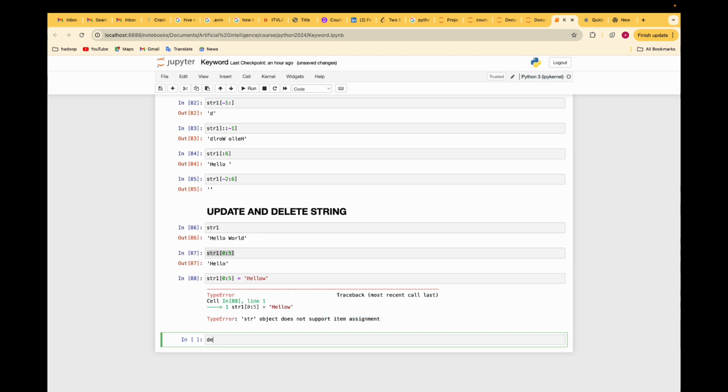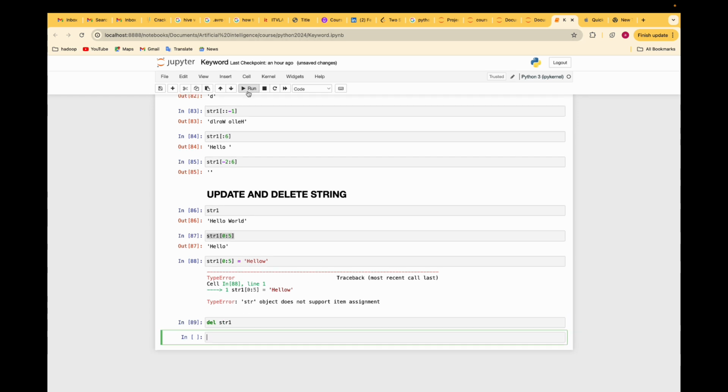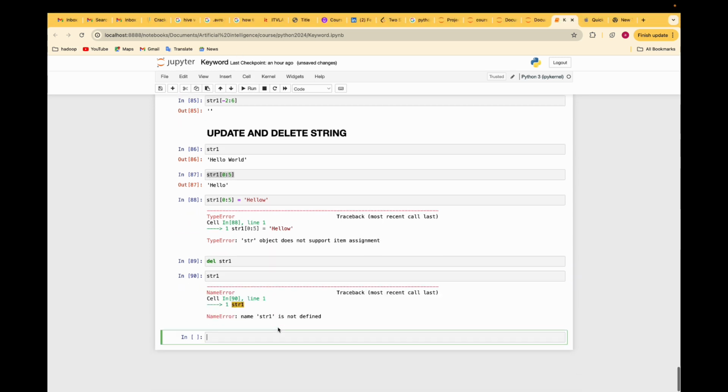So how do you delete a string? It's very simple. You have to just delete it, and when you type string 1, you will get the error, it's not defined.